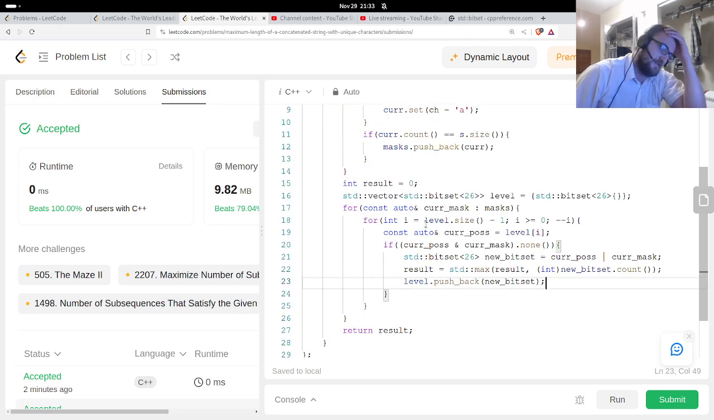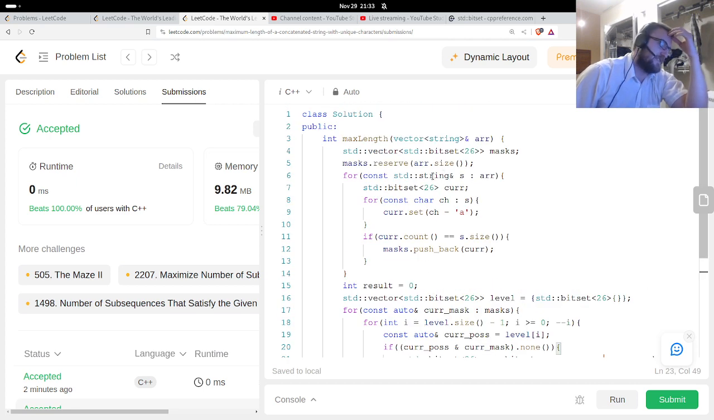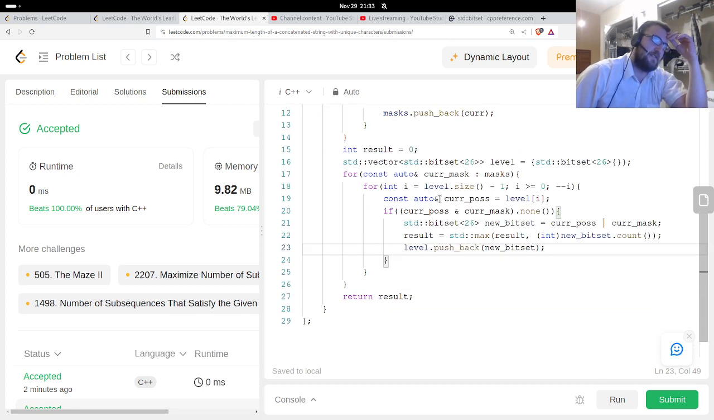Yeah. All right. Well. Okay. So bit sets and the level order power set.